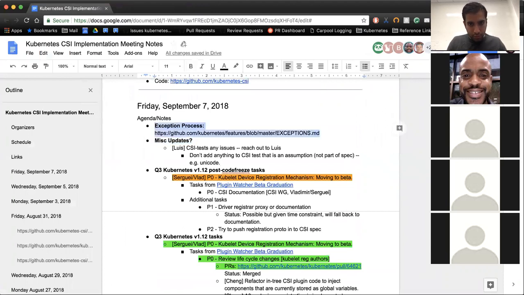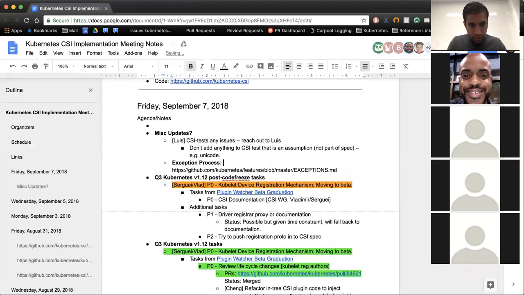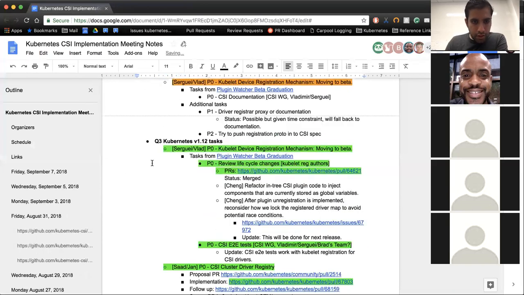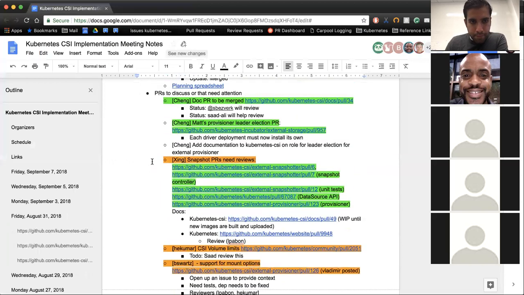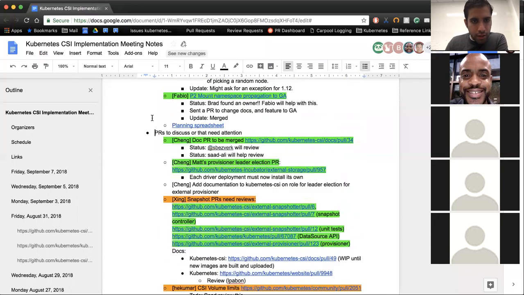And then the exception process is documented there for anyone that's interested. Anything else? I think we're doing well. So we'll decide when to cut the version on Monday. I think we're still too early for that, right? Cut the sidecar containers?